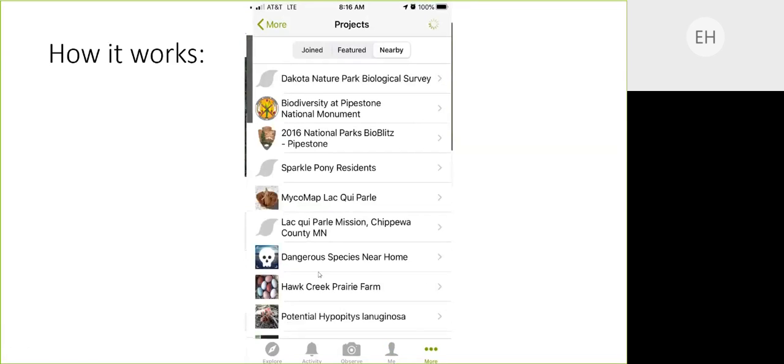So like nearby to me, there's the Dakota Nature Park Biological Survey. So this is in Brookings, South Dakota. There's tons of different birds that they've found in that area and plants. And it's pretty cool. And then people can go in and say, yes, this is that plant, or no, it's not.